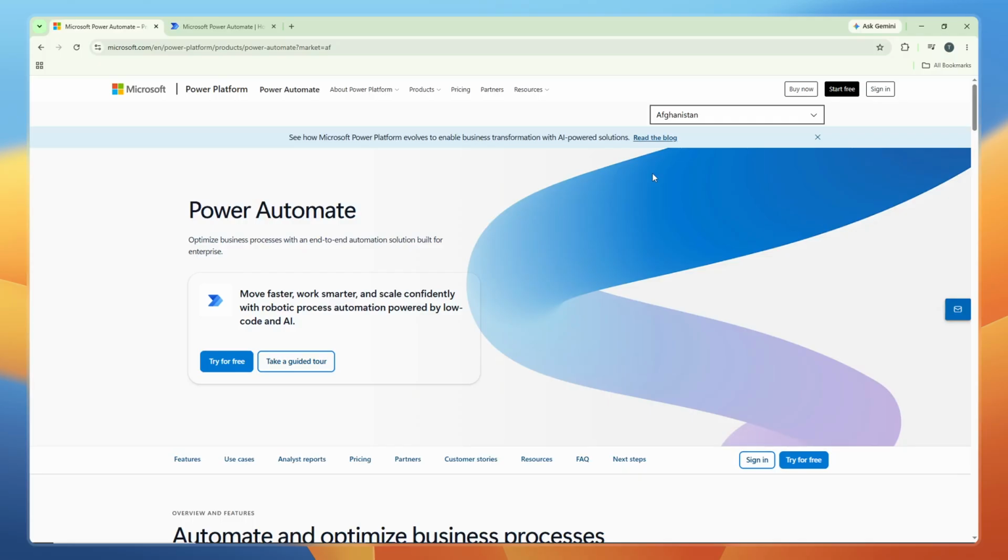First, open your web browser and navigate to make.powerautomate.com. Once you're there, go ahead and log into your Power Automate account using your credentials. This will give you access to all the automation features and templates available on the platform.